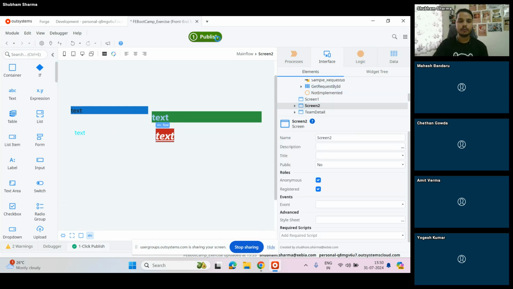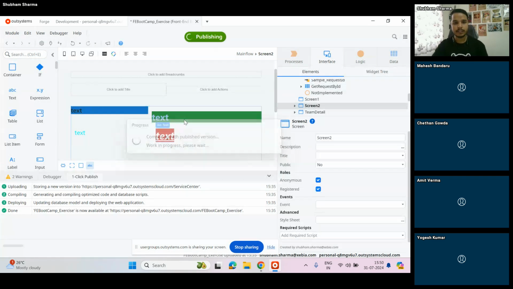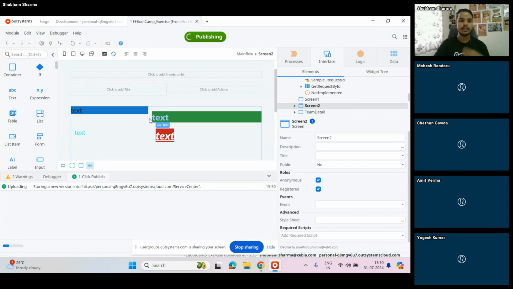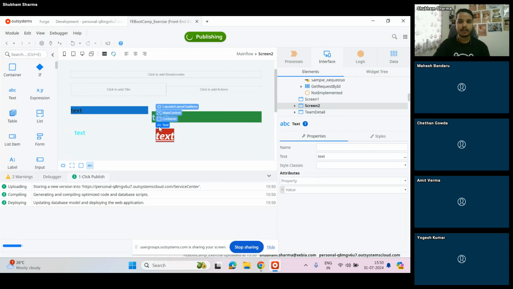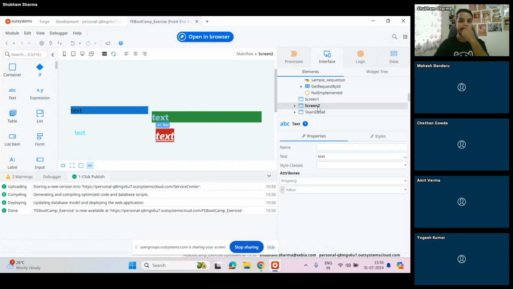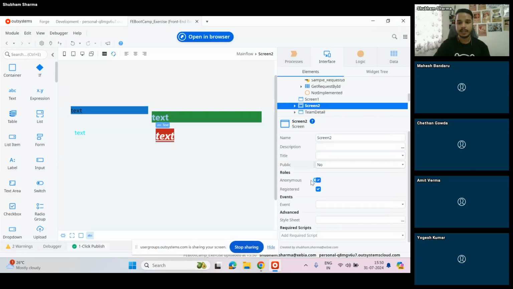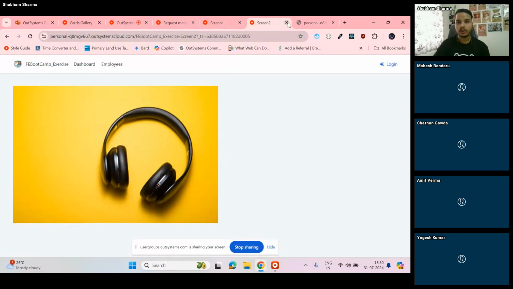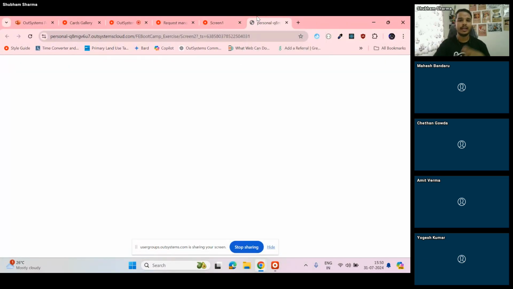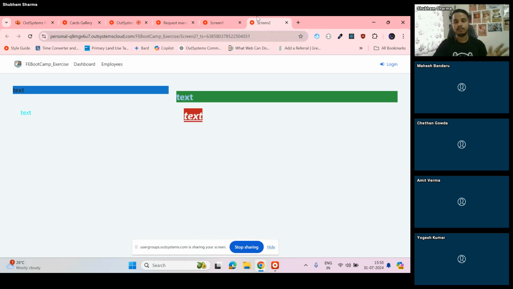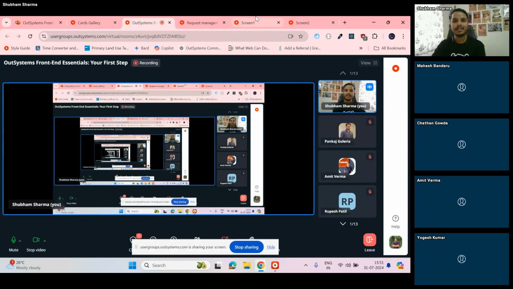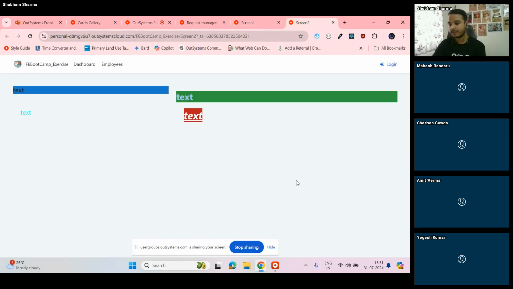So the first two ways, either using OutSystems CSS or using our own CSS, are considered as best practice if you are following them. But when you're using style step, it will not be considered as best practice, for a simple reason. Let me show you that. Guys, do you know about inline CSS, external CSS, and internal CSS? I hope you have an idea about that.